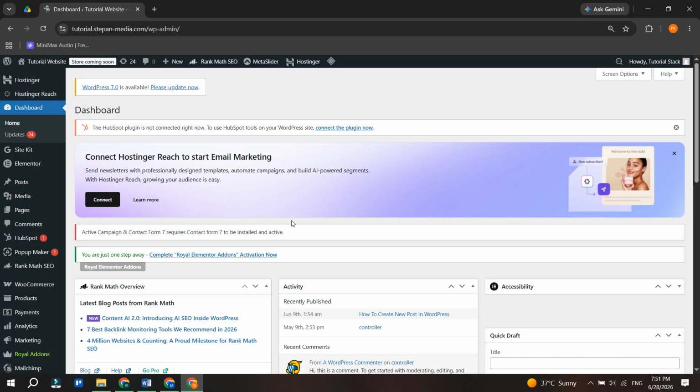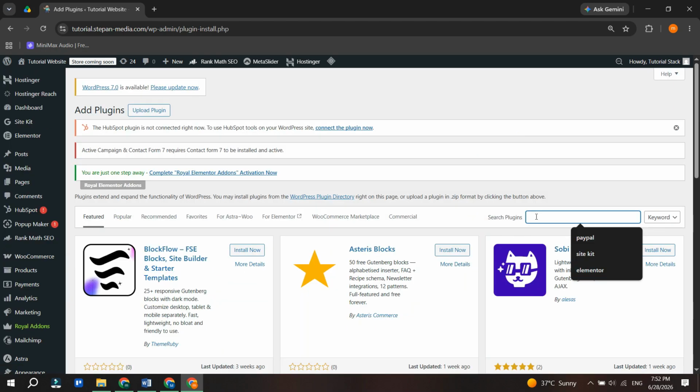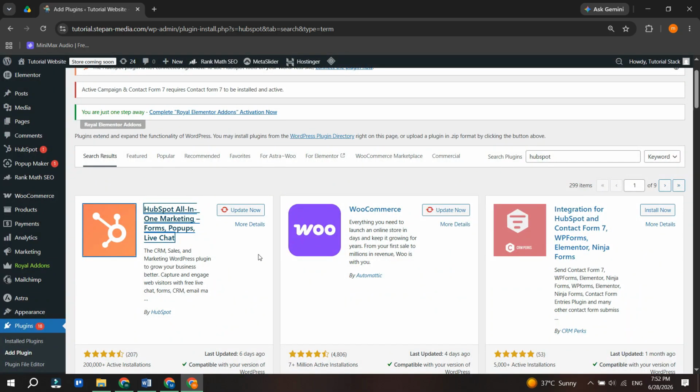Next, log in to your WordPress dashboard. Go to Plugins, click Add New, search for the HubSpot plugin, then install and activate it. After activation, connect the plugin to your HubSpot account by following the on-screen prompts.